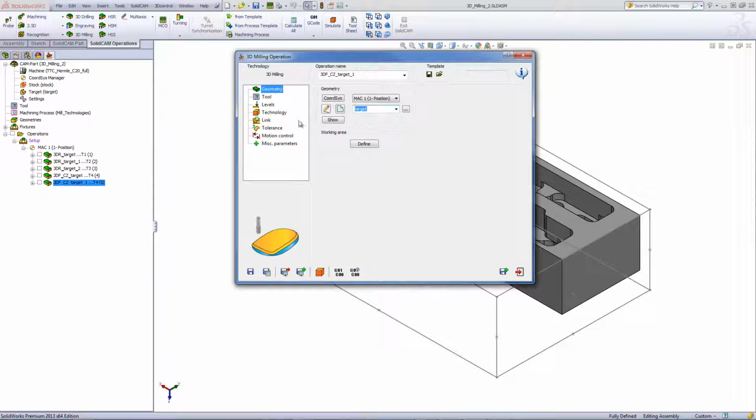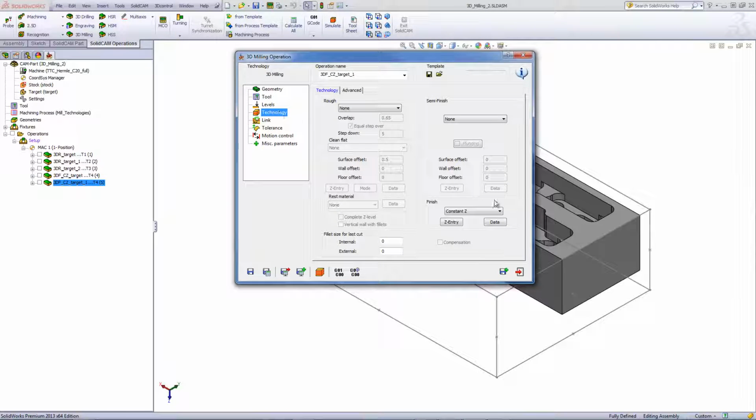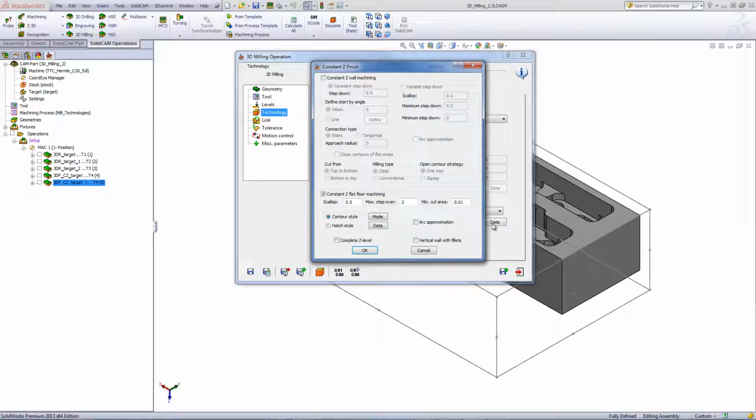exact same tool. However, if we go into our technology and we'll go into our constant Z, you can see that the constant Z wall machining is not checked, but we have checked off now the constant Z flat floor machining. So this will only work on the floor itself.